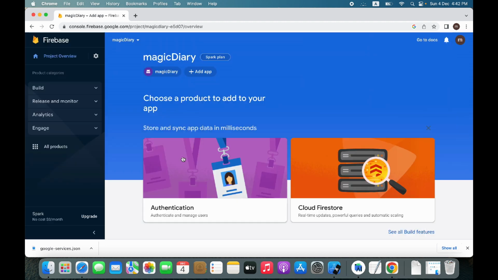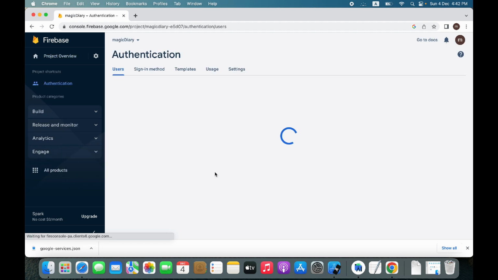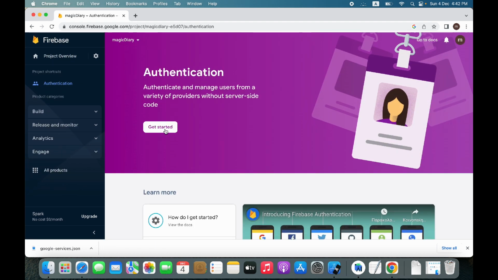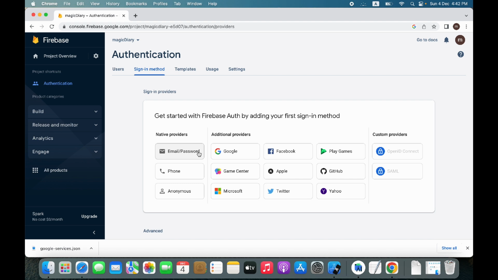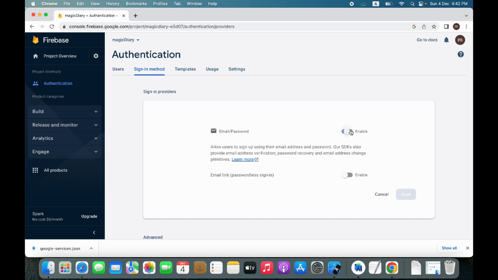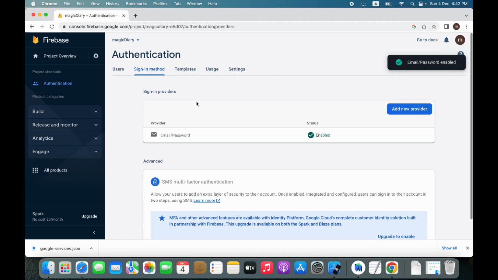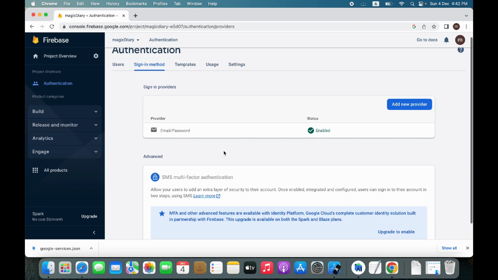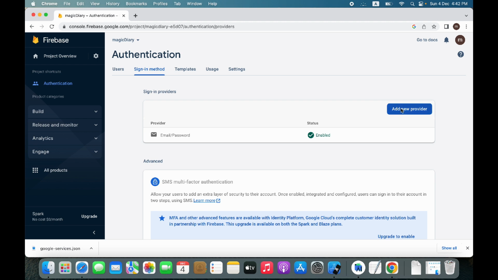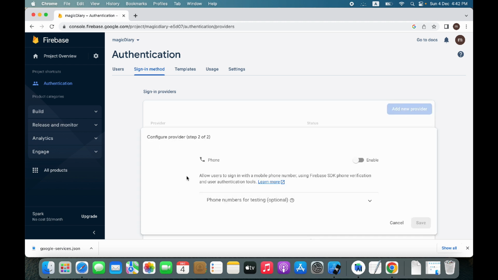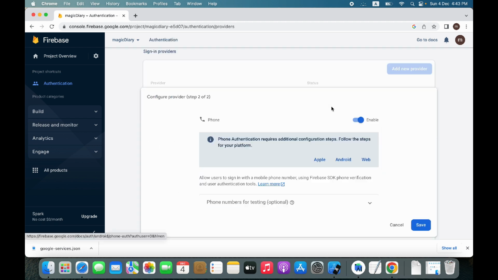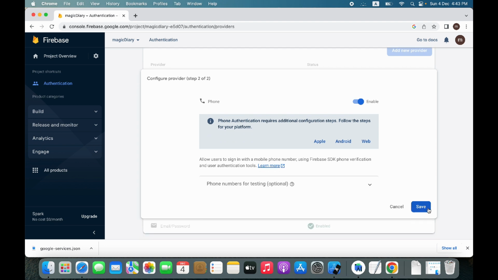Click on continue to console, and I will enable authentication for this project. From here we need to click on get started, and I want to enable email and password authentication. And also now I want to enable another one. So I will click on add new provider, and I will enable this phone authentication also, because we are going to implement phone authentication in our app. So we need this auth provider, or you can say sign in method.